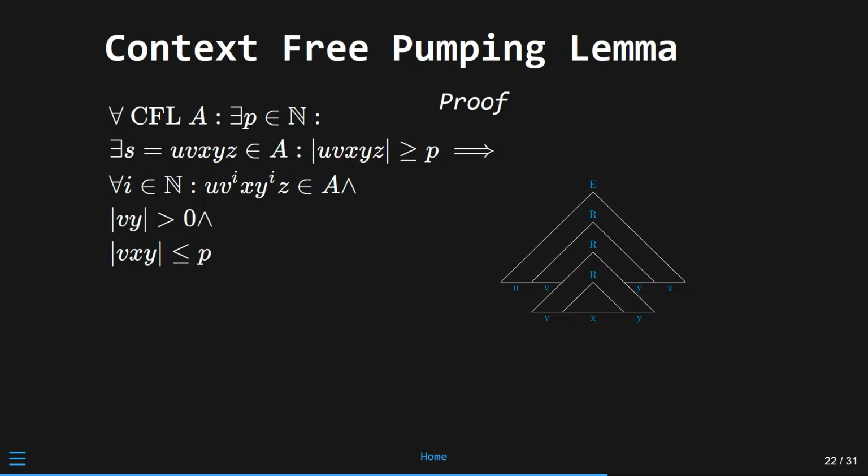And you might think, what if all of my variables just turn into 0? That's fine, because then your language is under the pumping distance. So I don't care. I only care about things that are longer than the pumping distance, right? So what do I have going on?